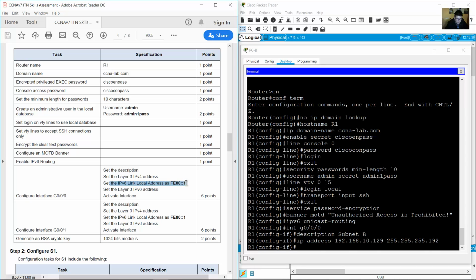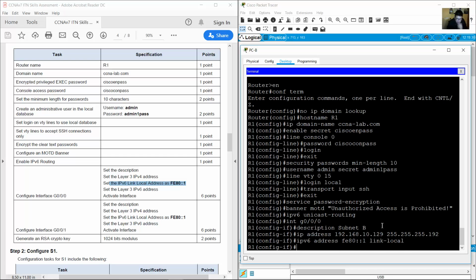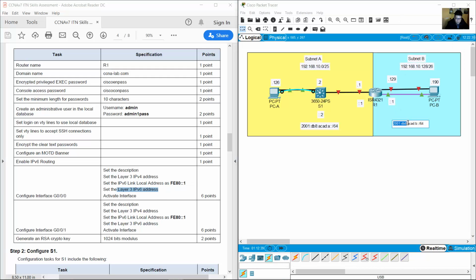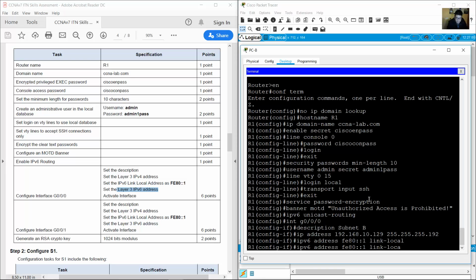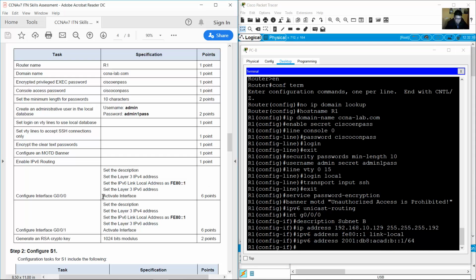IPv6 link-local address FE80::1: ipv6 address FE80::1 link-local. Layer 3 IPv6 address 2001:db8:acad:B::1: ipv6 address 2001:db8:acad:B::1, prefix 64. Activate the interface, no shutdown.